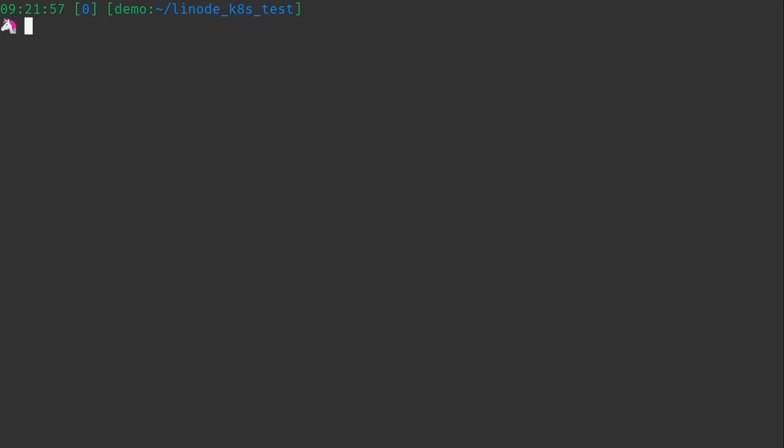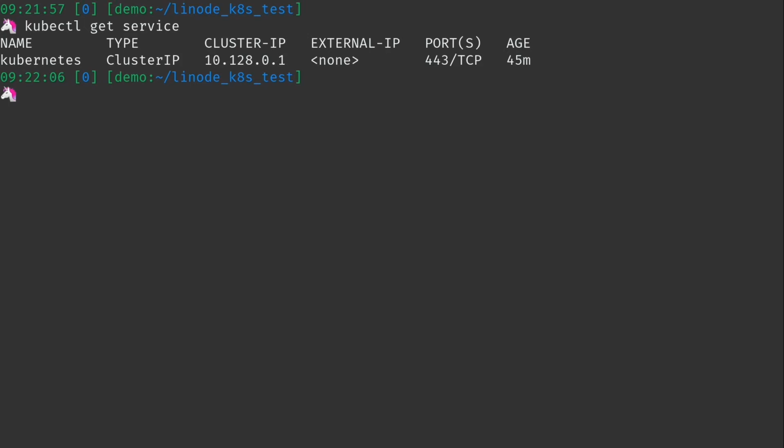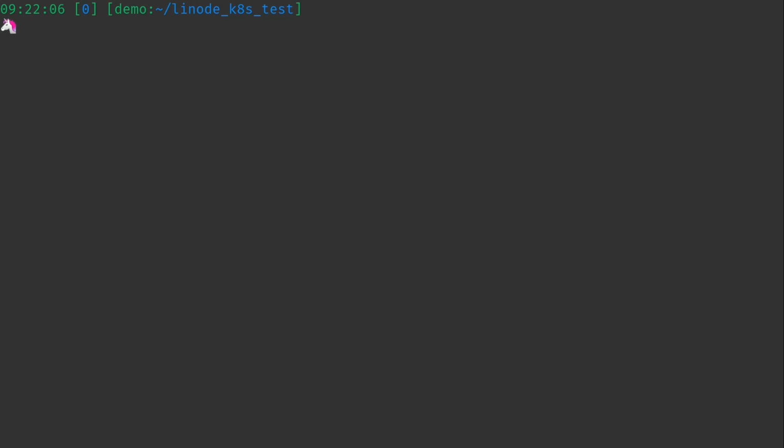Now we also deleted our service as well. So kubectl get service only shows the main Kubernetes. We need to recreate that so we have a way to actually access this. So we'll do kubectl apply -f, and then we'll reapply that load balancer file.